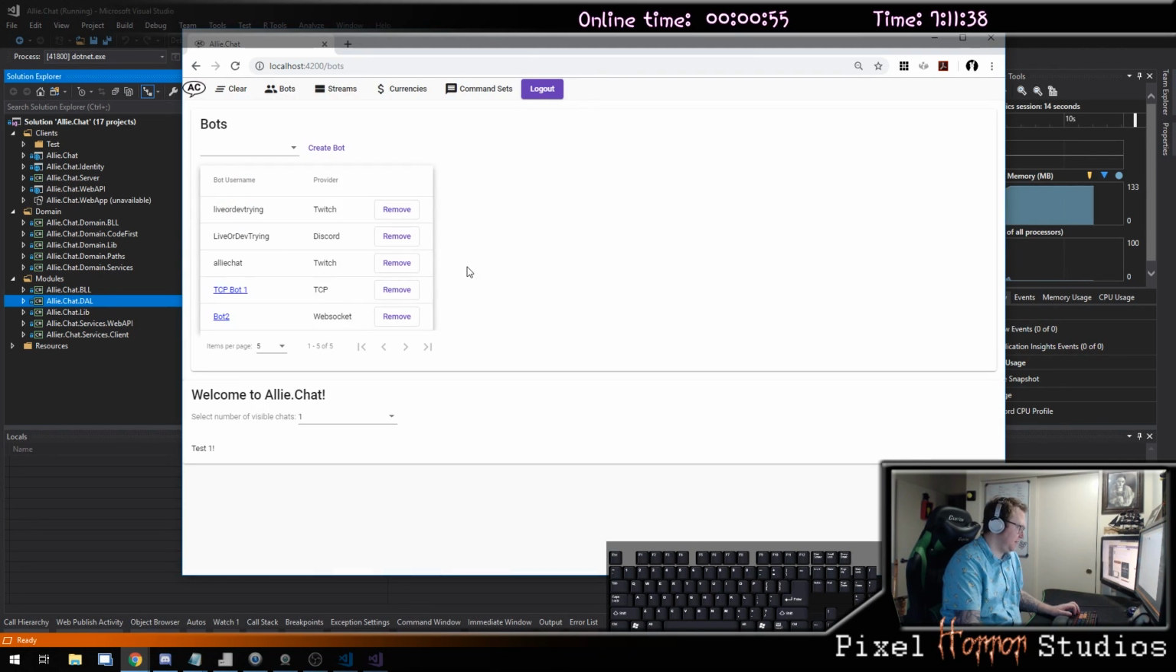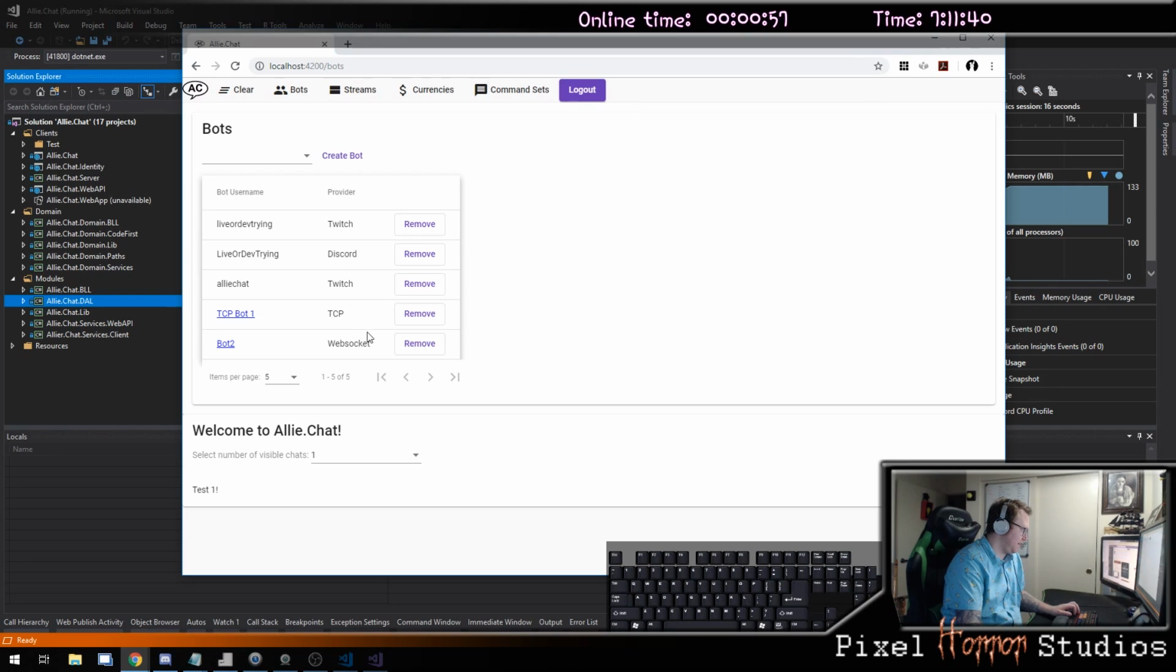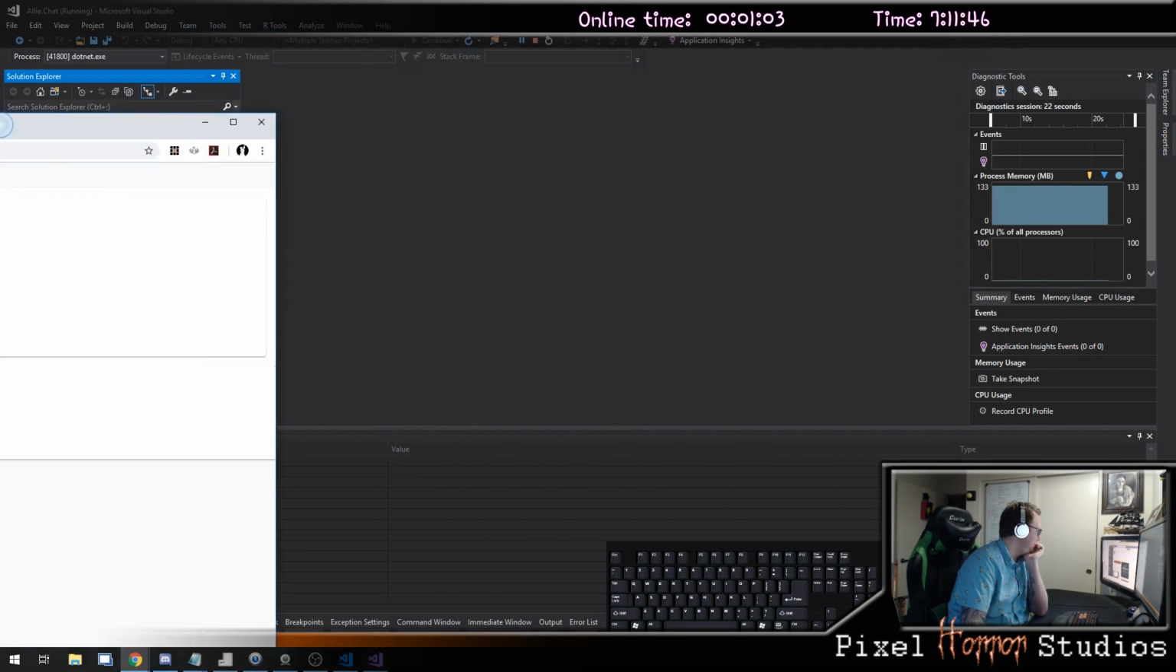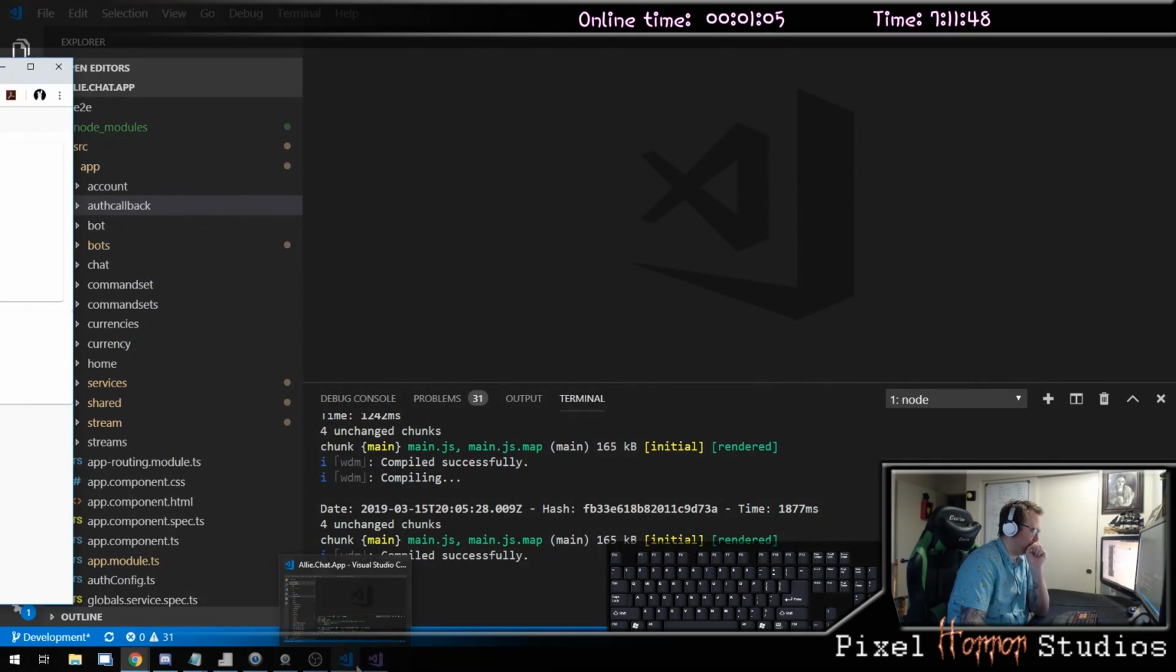In this, I've set up a number of different app bots here. It looks like I currently have 5 of them in here. And if I look at streams, I have 1 stream. So the first thing I see is that I want to change the formatting here of that table.